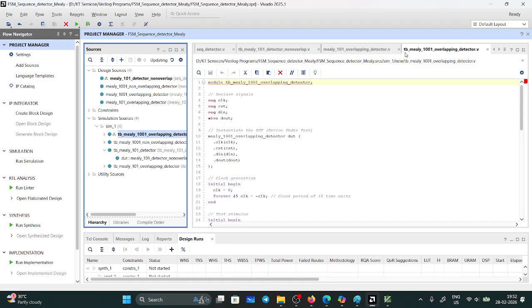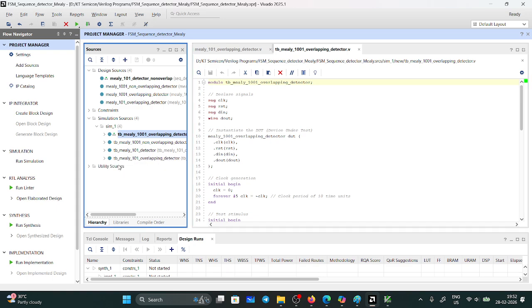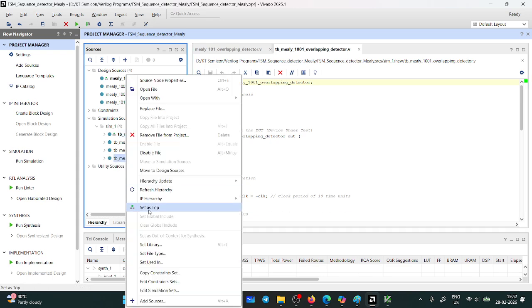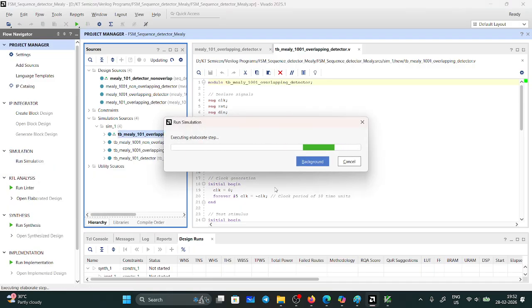Okay, so Mealy overlapping 101. This I am closing. This is the Mealy overlapping code and the Mealy test bench. So I made it the top module. Sorry, I made 1001. One second. 101 overlap, and you set it as the top module. So run simulation, run behavioral simulation.